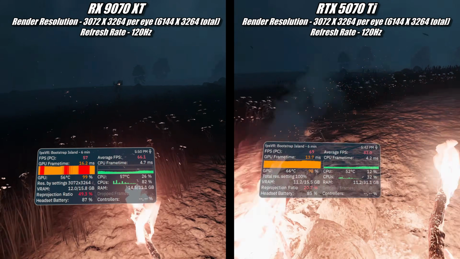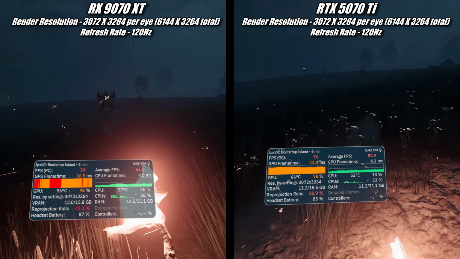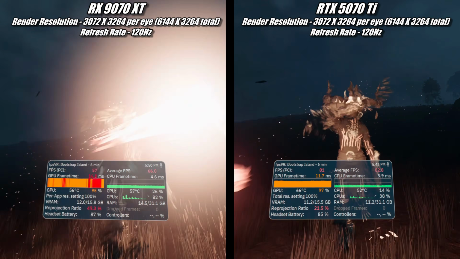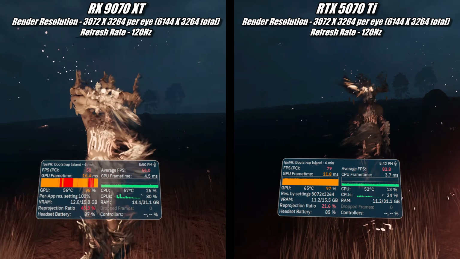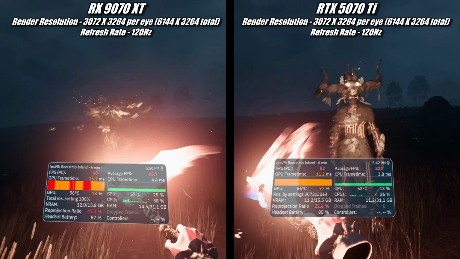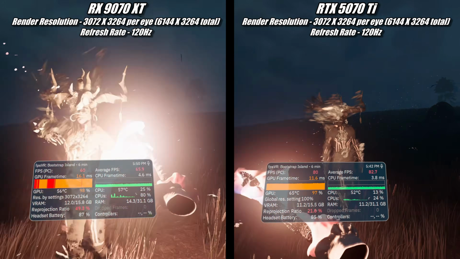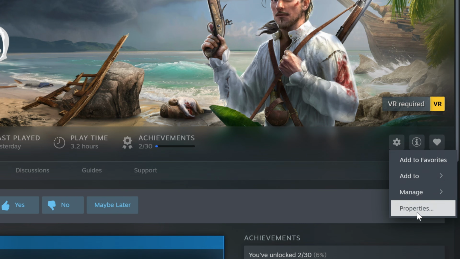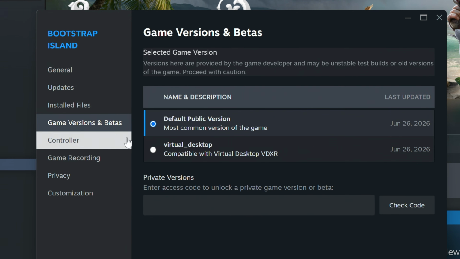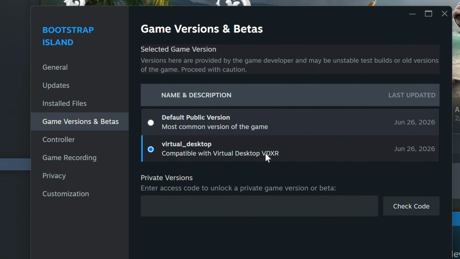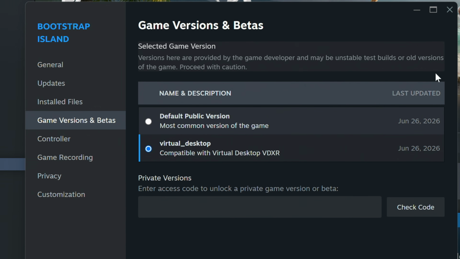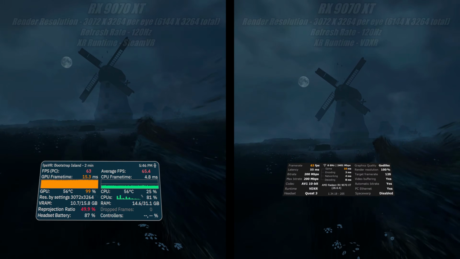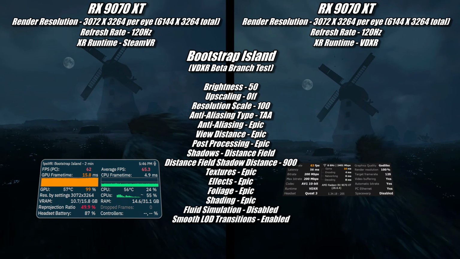As you are aware, I used the Steam VR runtime for this test, but Bootstrap Island also has a VDXR beta branch that's supposed to help improve performance when using Virtual Desktop, which just so happens to be the application I'm using for all the comparisons in this video. So I felt I should at least give it a try and see how much of an improvement we get. According to things I've read online, using this beta branch can boost performance between 20 and 30%, but that's not what I ended up seeing.